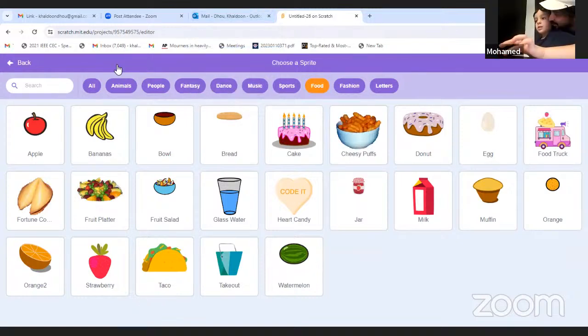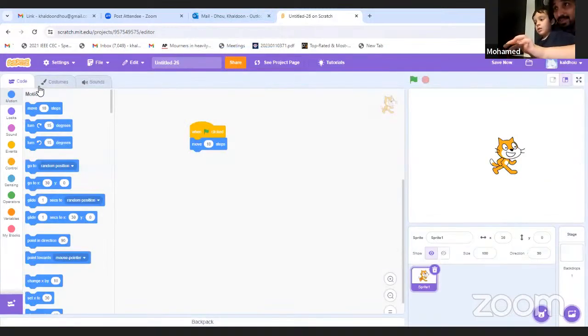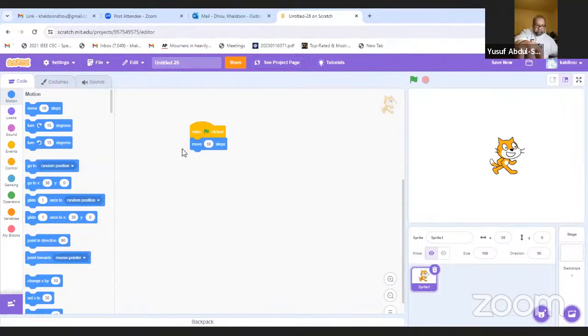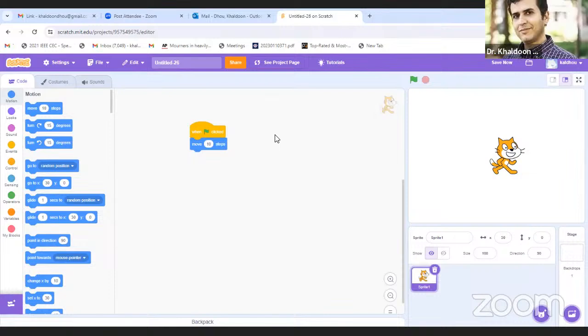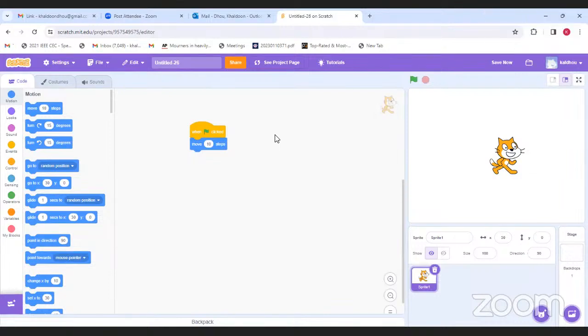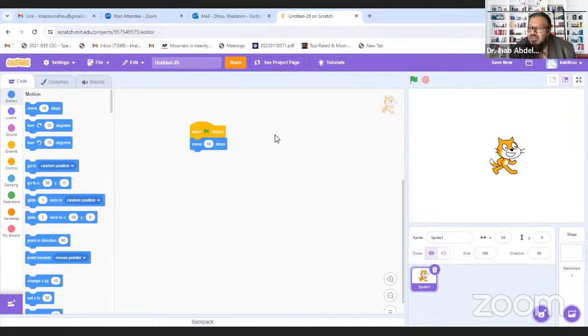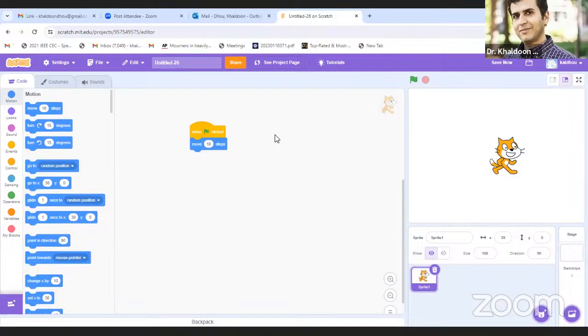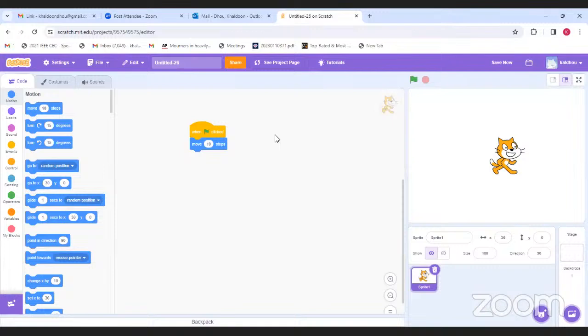Okay, so let's go from scratch. I want you guys to go to create, and then you will see the screen. Is there anybody who's not able to see the screen here? Everybody's able to see the screen here. We're going to start doing some fun, actually.